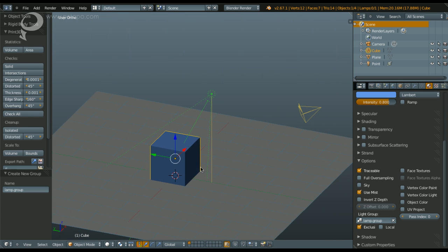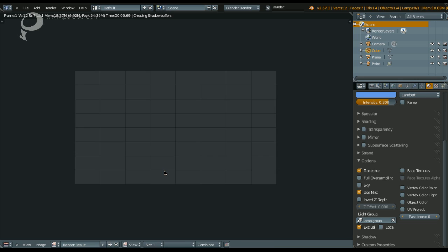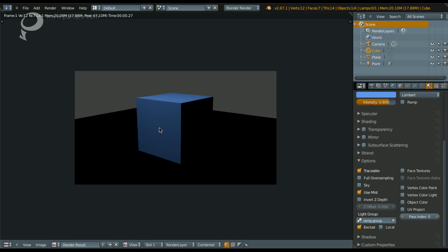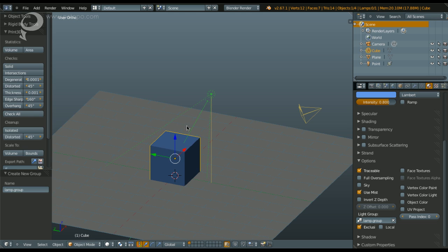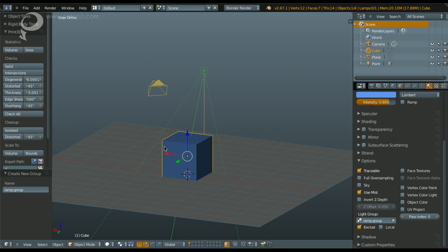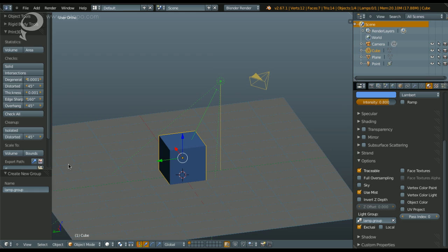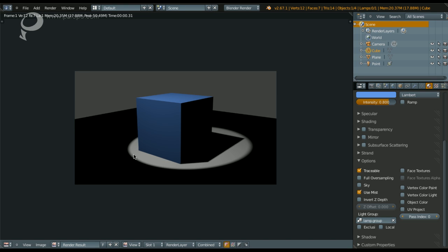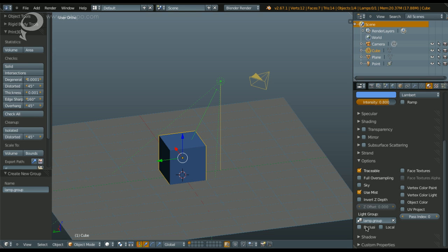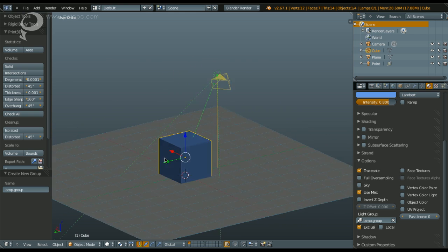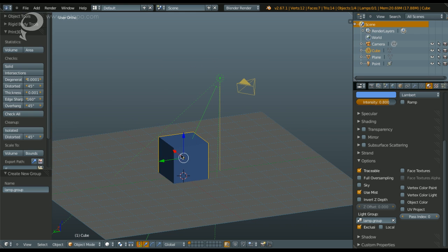So what it does, when we press it, is make this lamp, which we already grouped, exclusively only for this box, so it won't affect the environment. Unless we disable exclusive and start rendering again, it will affect the environment as well. When we put exclusive, it will be only for this box.